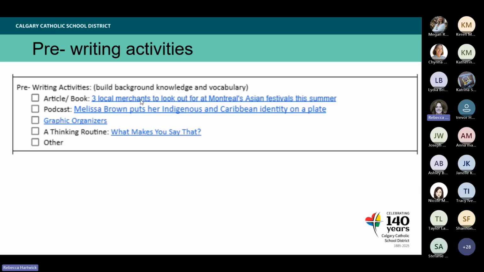And please note, we did try to use resources mostly from Curio, because we know that all teachers have access to Curio. And so all of the links on here should be accessible for all teachers at any time.